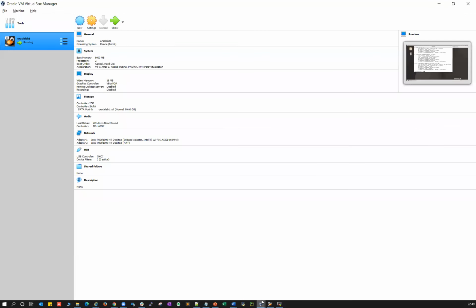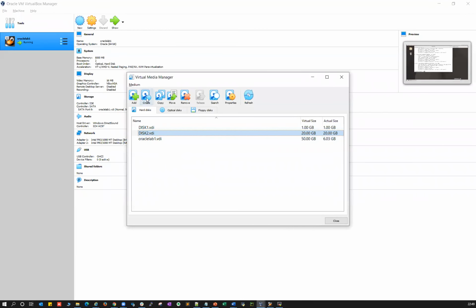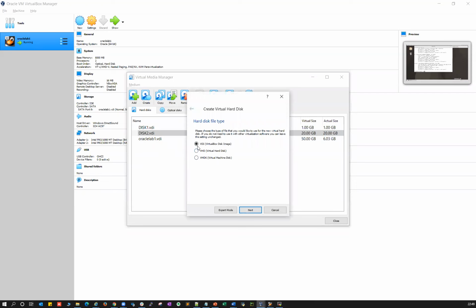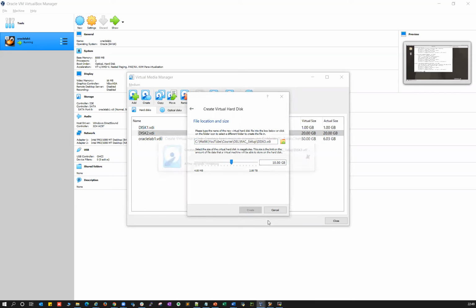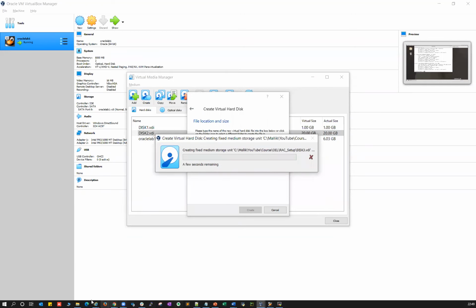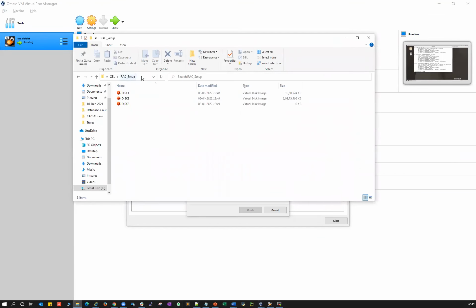And then now you can go back and create one more disk. Click on create again, and go with the VDI, and go with the fixed size, and then make it disk 3, and then make it 10 GB. Done. So you got your disk 1, 2, 3. Go back here in the RAC setup. You see this is the RAC setup folder. Inside that you have 1 GB, 20 GB, and 10 GB. All the 3 disks are ready now.